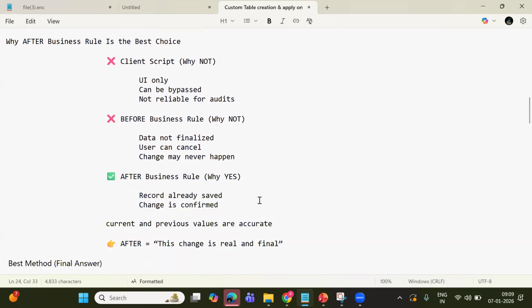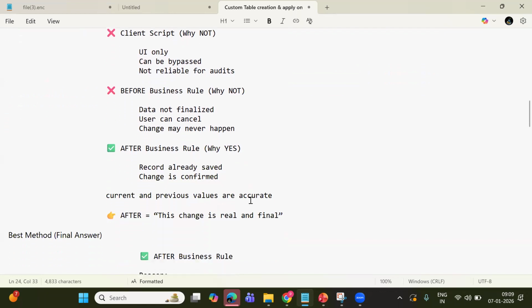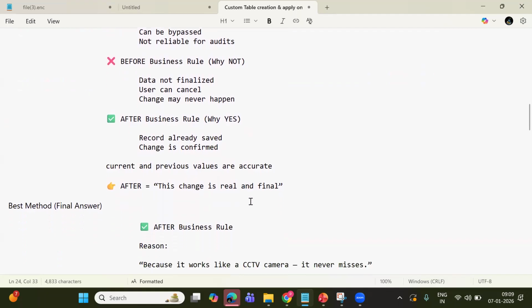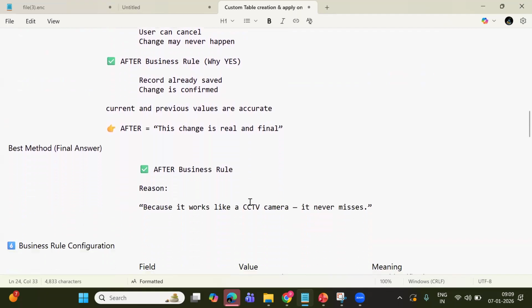Our best option is the after business rule, because the data is already saved, the record is saved, and the change is confirmed. So the current and previous values are accurate for the after business rule. The final option is the after business rule. It will capture everything like a CCTV camera, so it never misses.